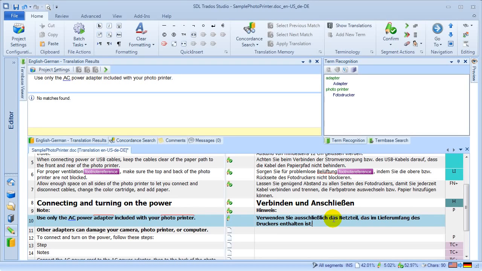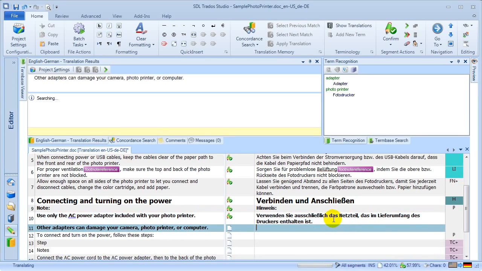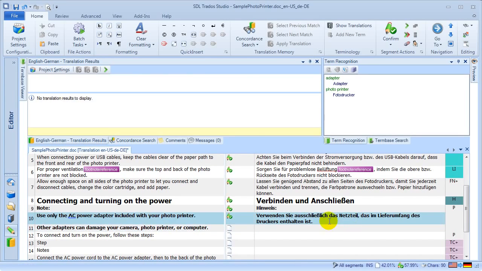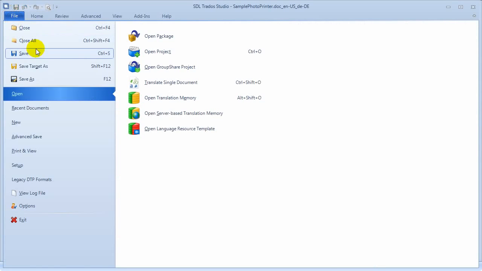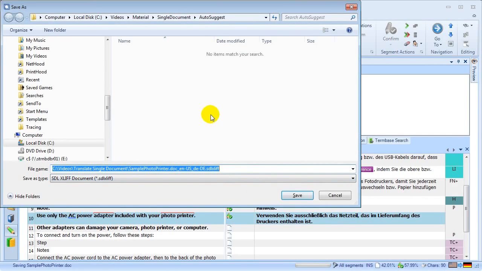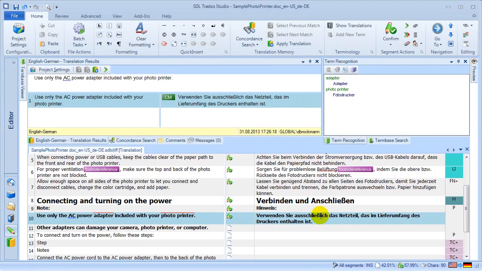Right, now that I've translated quite a bit in this document, let's save the document so that I can come back to it later. This allows me then also to explain to you how this works. So I've just confirmed this final segment here, and let's assume I just want to save now. You can then go to the File menu and say Save. Since I've never saved this document before, Studio prompts me with a name, so I say Save. And then what I have now is a saved document which is also available in my project list.